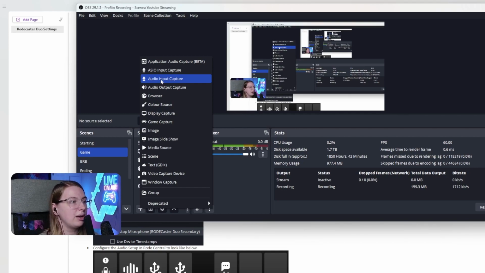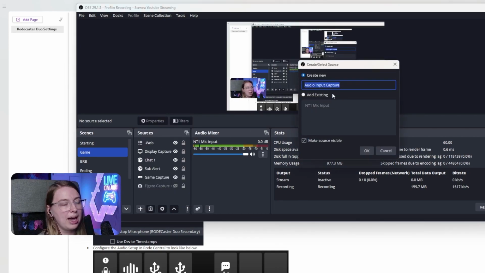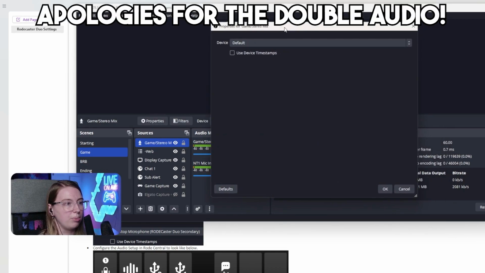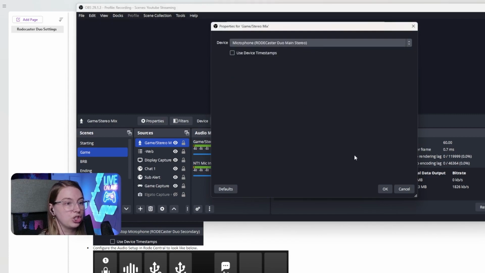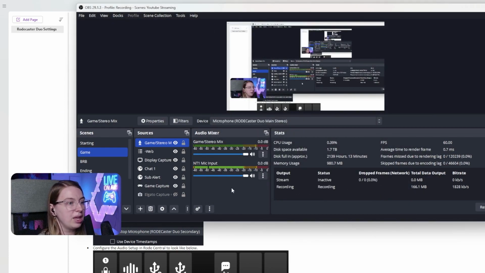So I am going to go to audio input capture, okay, and I will name this, let's see, what did I name it before? So we will do game slash stereo mix, okay, then we press OK, and then this will open up what device. So we want this to be from our main stereo. So that is the channel that we want to use. So press OK, and then you can see here that that has added a new audio input for our OBS system.